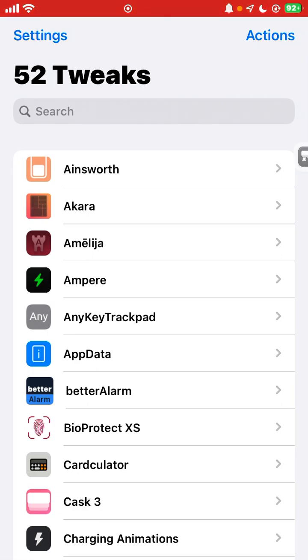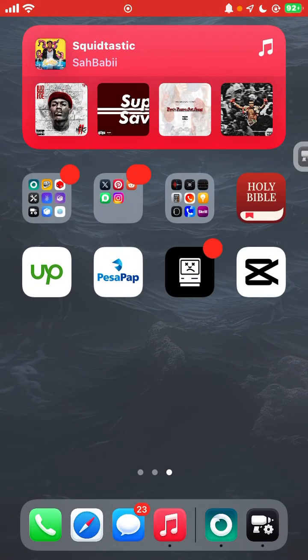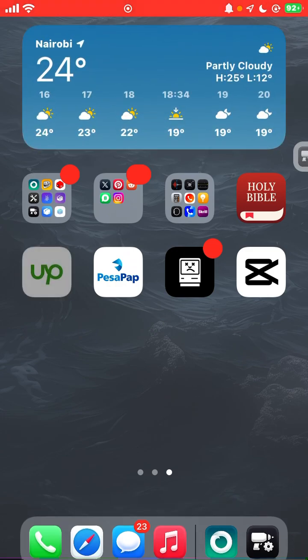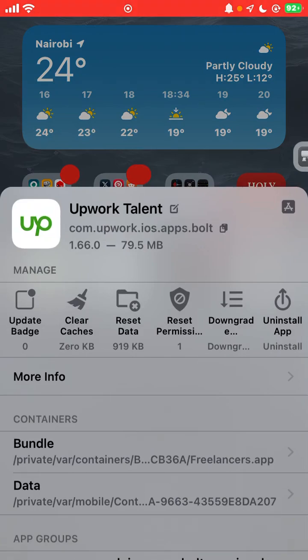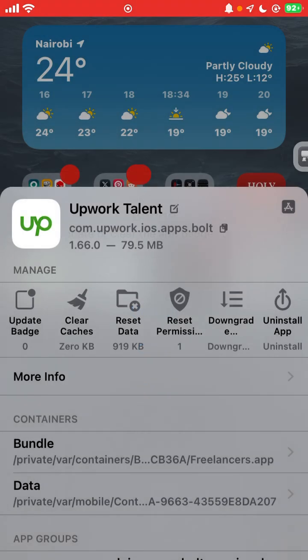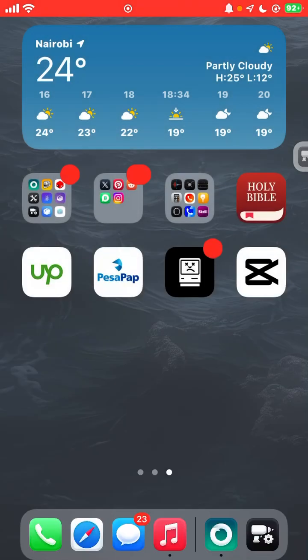So the next tweak is a tweak called App Data. What App Data does, it shows you everything about any app on your phone. For example, I have Upwork over here. So when you swipe up on the app icon, it shows you a lot of very useful information about the app. You can clear the cache. You can set a custom number of notification badge count. You can reset the data to save space on your phone, among other things.